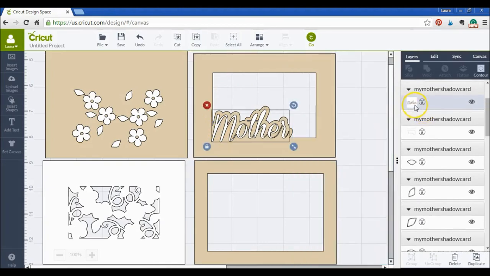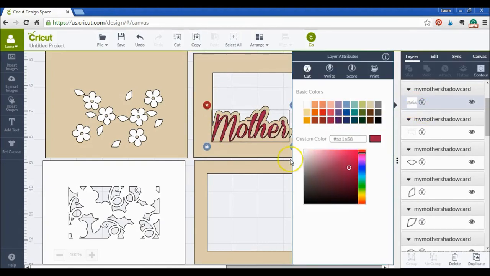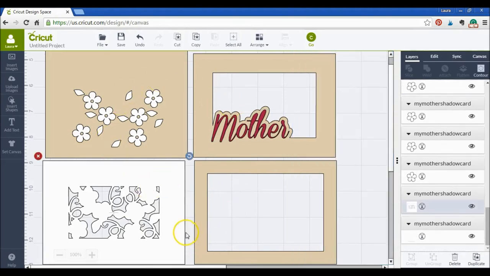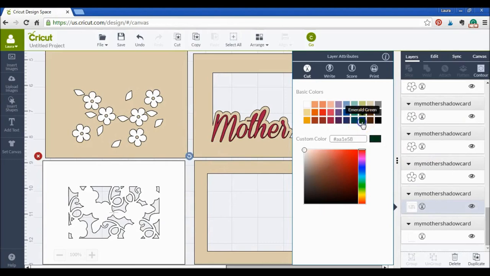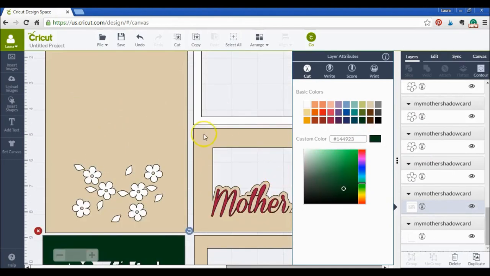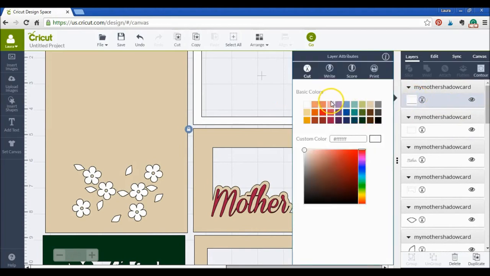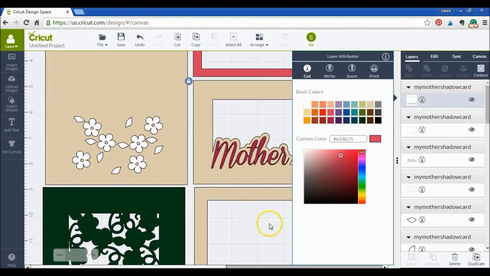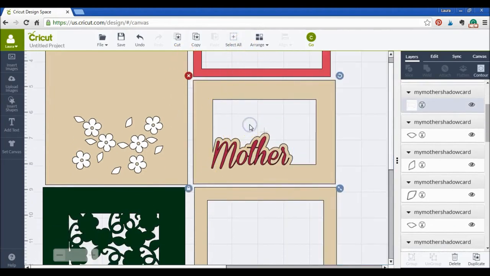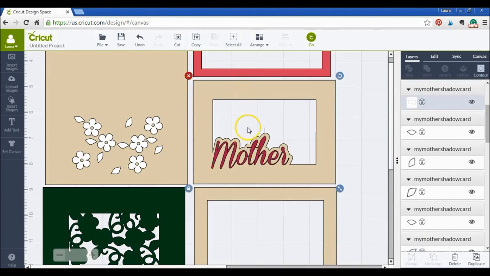The mother, let's do it in a dark pink. Now the original design had the same color as these craft cardstocks, but I want to do mine a little different and choose a dark green. And then this one I'm going to cut out, I think, a pattern paper, some sort of floral pattern paper, so I'm just going to choose a different color. So now I pretty much have all of the individual elements color coded to what I want my project to look like, except for these flowers and these leaves.